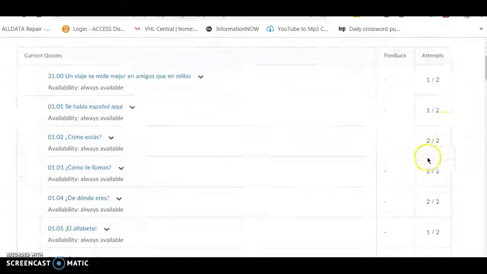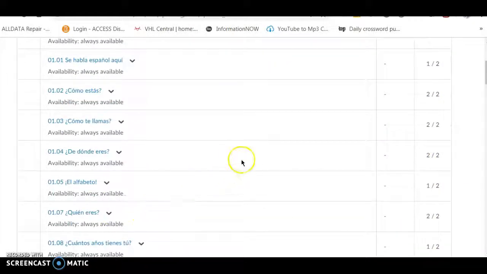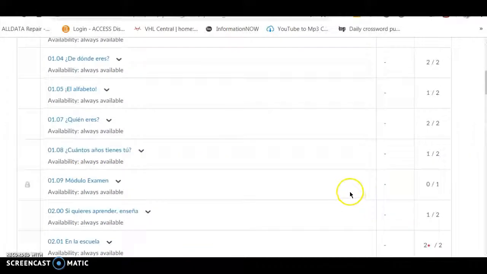So you'll notice you've already taken a couple of attempts on some of these, and I think you're bumping along just fine. And I notice that you've taken the alphabet quiz. You really shouldn't be much farther ahead than this. You're getting way ahead here. Module exam. I don't know why that thing's locked. Oh, it's password protected. That's right. I put that in there.